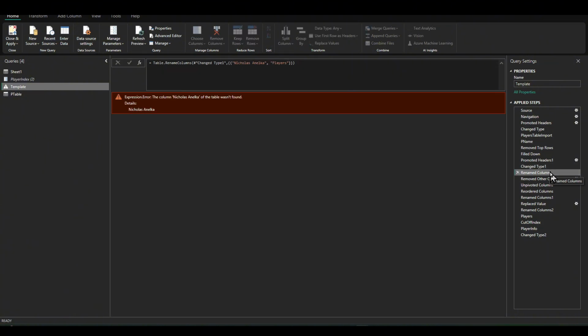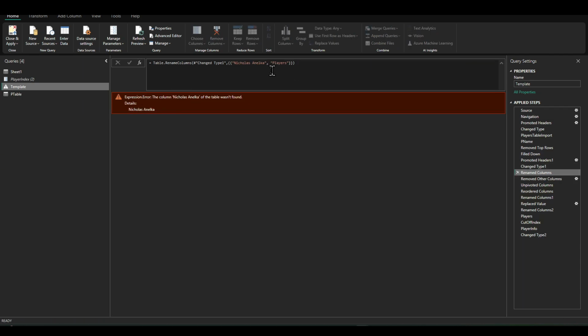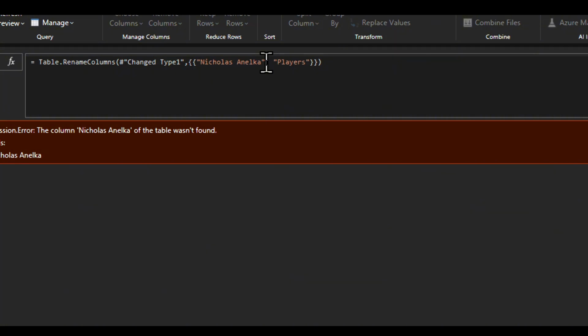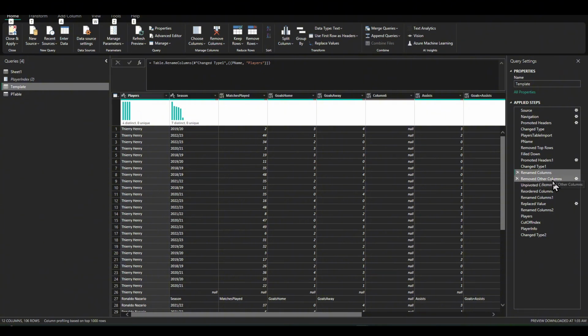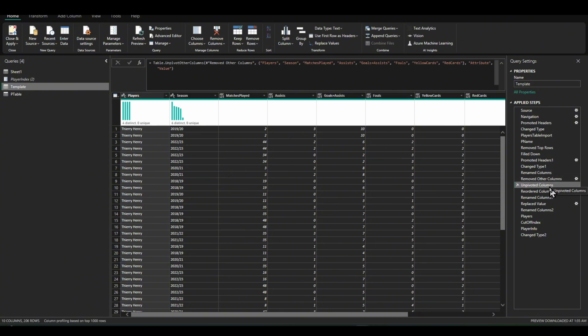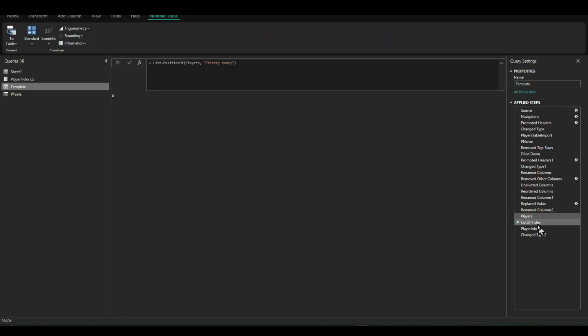Rename columns. So basically, when you are promoting the header, the first column name becomes the player name. So in the next step, I double clicked here and renamed it to players. Here, instead of the actual hard coded value, I will input my dynamic value, that's P name, and now I'm getting players. Removed other columns, unpivot, all good. Yeah, so there is still some step remaining.